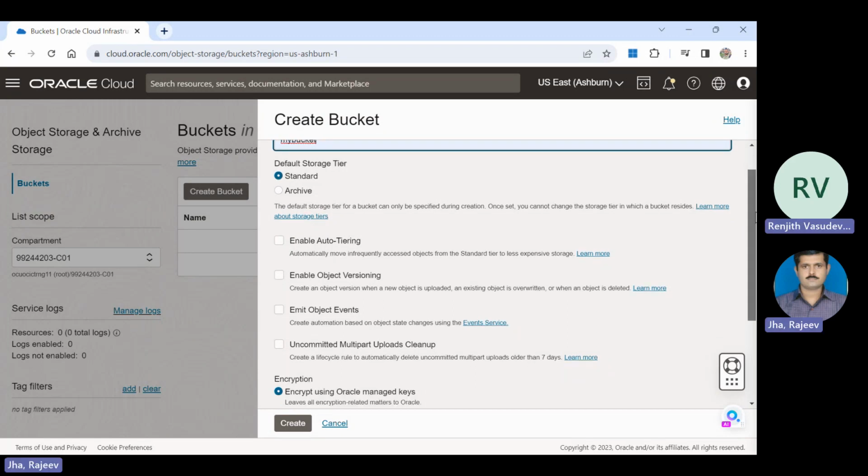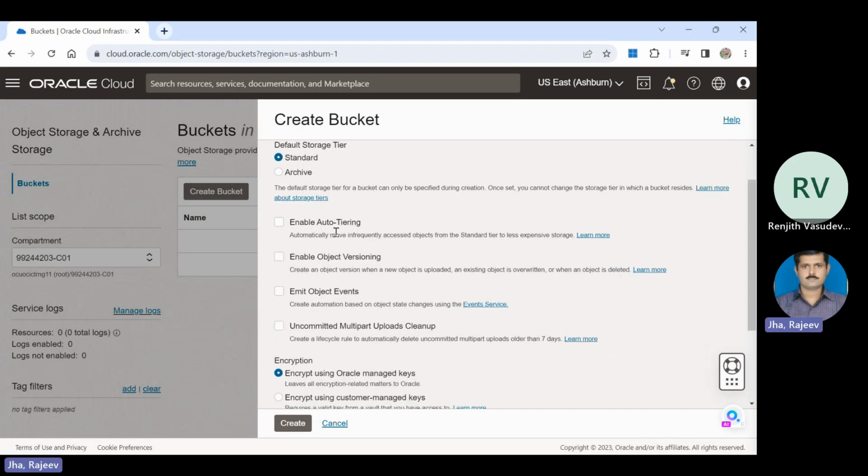Now, encryption. So this we talked about, enable auto tiering. That means it automatically moves infrequently accessed data from the standard type to less expensive storage. So if you enable it and you have not accessed an object for, suppose, 30 days, it will automatically go to the low-cost storage. That's where you can save on price. But this is just a demo, so I am not using it, because within a few minutes after the demo, I will delete it, since I won't use it unnecessarily.